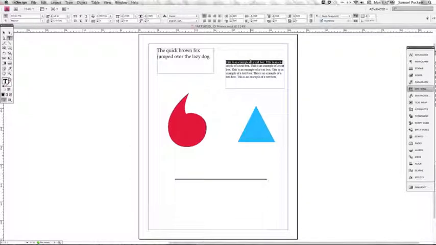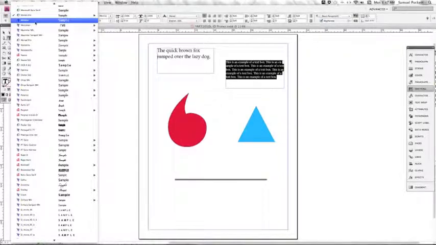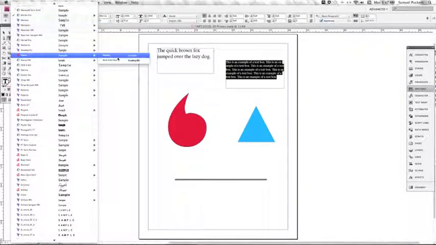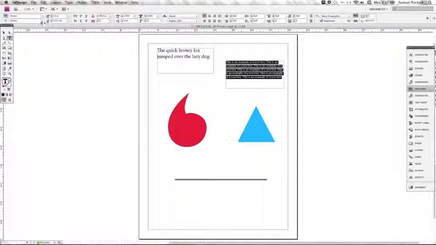Now if I triple click, I get the line. If I quadruple click, I get the paragraph. And that will allow me to change the type style here. I may also change the character of the line and the size.